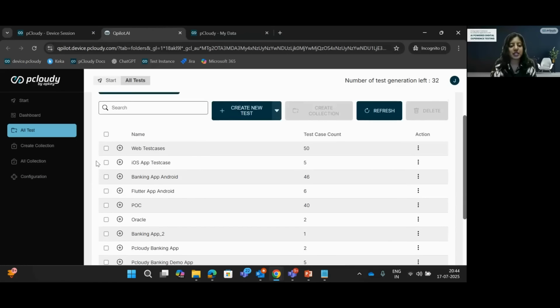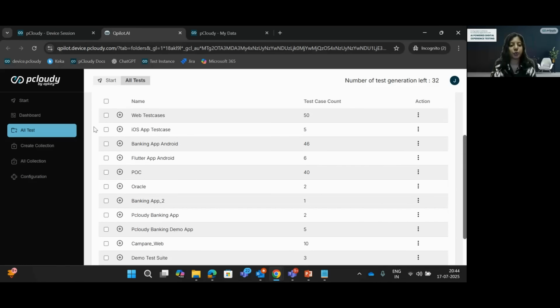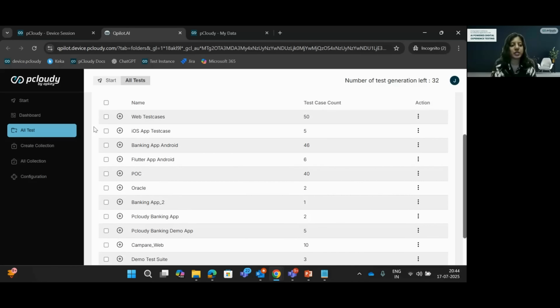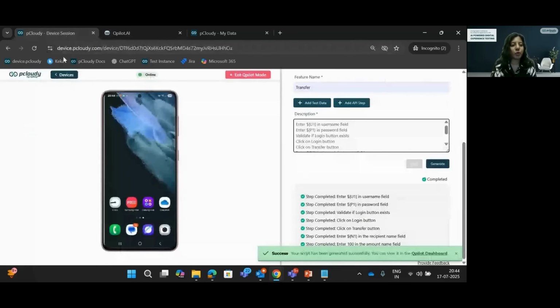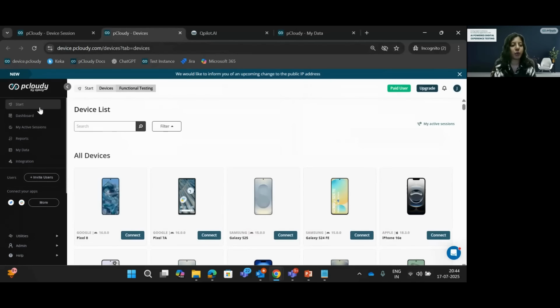You'll be able to see all your test cases here in our QPilot dashboard: your web, your iOS, your Android, all your test cases will be over here. Before we go ahead and execute the script that we've just generated, let me create one more for web as well.